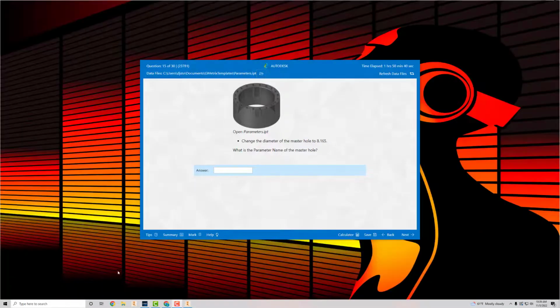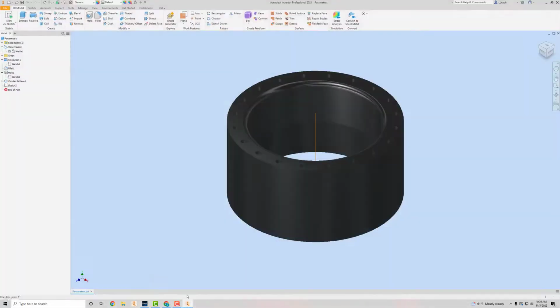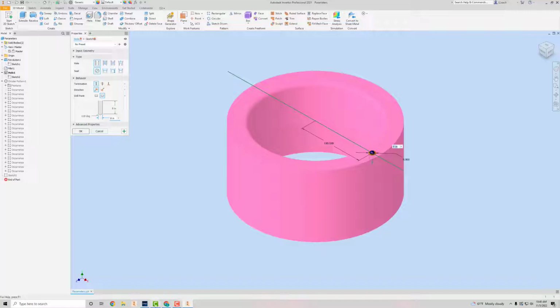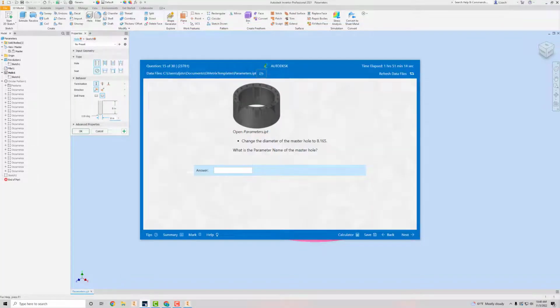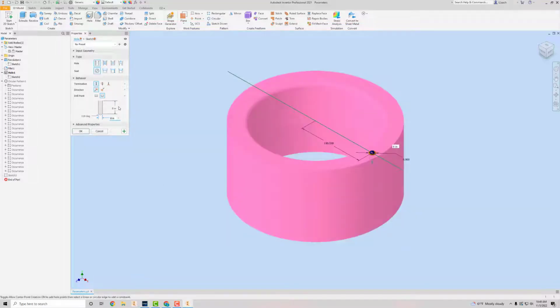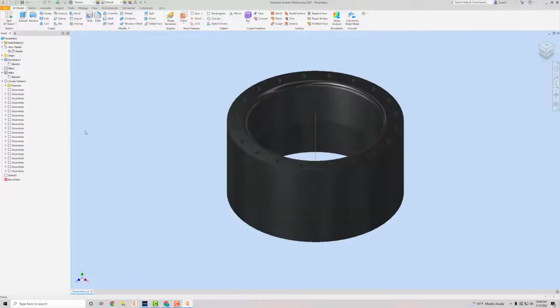So it says change the diameter of the master hole to 8.165. I'm going to go back, open my Inventor. The master hole, these are the patterns, so none of these are the master holes. The master hole is the one that's hole number 1. That's your master hole. When you highlight over it, you see it light up in the red. So if you change the diameter of that, I'm going to right click, go to edit feature, and change the diameter to 8.165. Then I'm going to click OK.